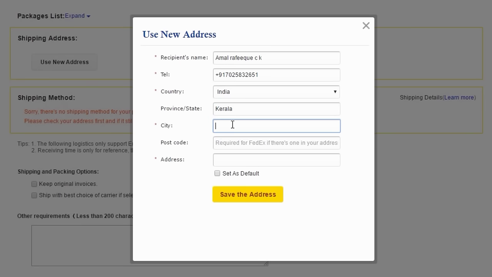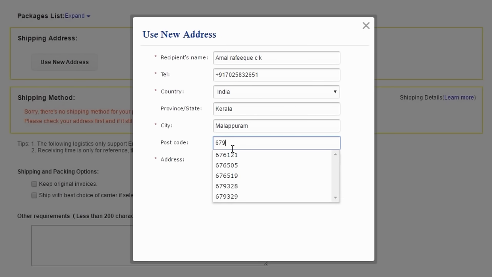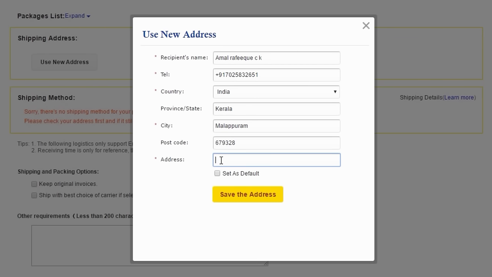And the next column is asking for the city, so type that here. Now we are on the sixth column and it is asking for the postal code, also known as zip code or pin code in some countries, so type that in. Now the final and the most important column, your address.